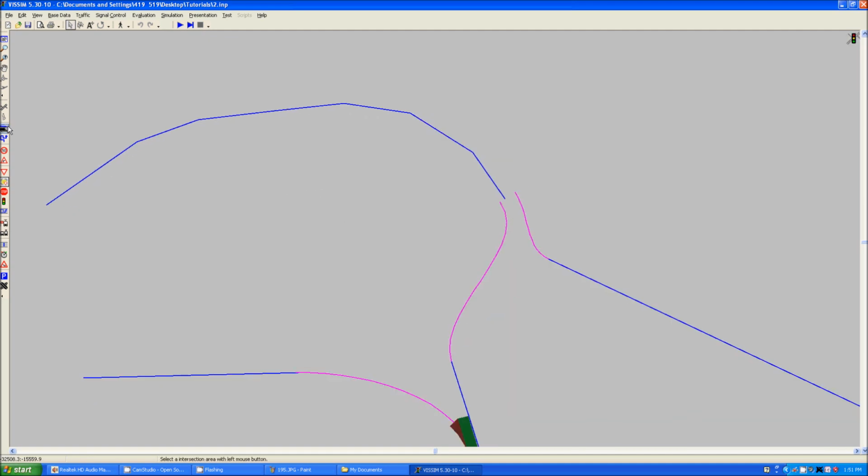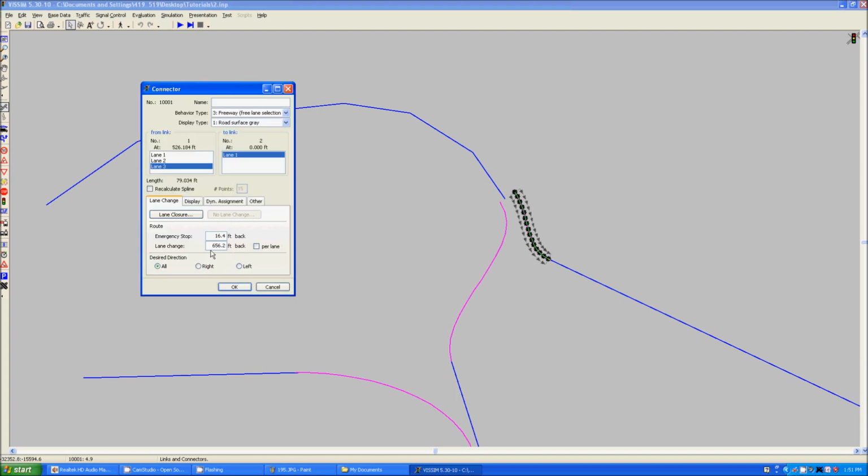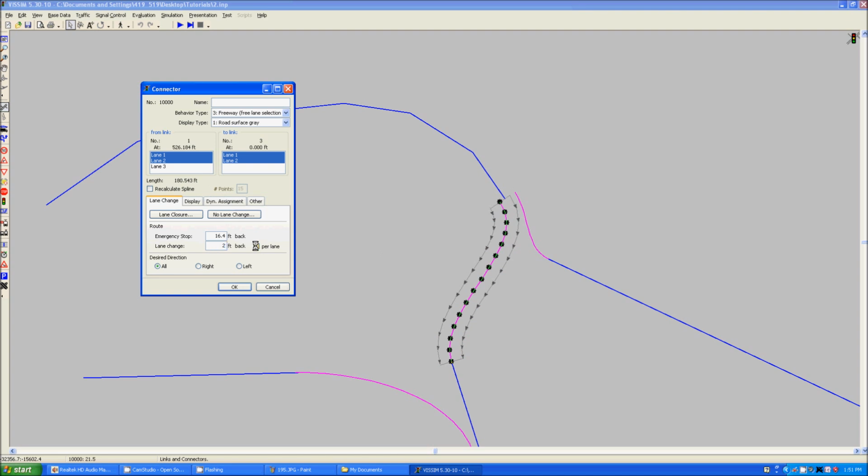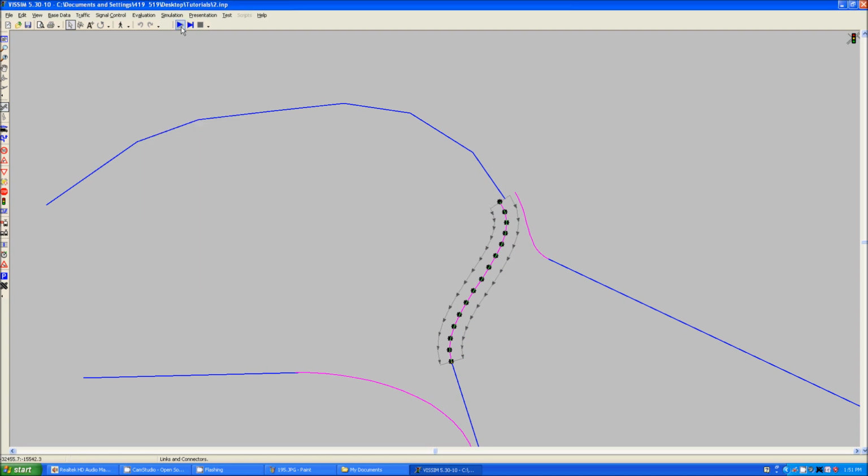What you can do to relieve this situation, and I do mention it in the manual, you can double click on one of these here, and you see lane change, which going at 65 miles an hour, 656 feet back is not very far. We're going to say 2,000. Let's hope I have enough link space for that. And I do. And I'll say for this one as well, 2,000. And let's see if that will alleviate the problem.